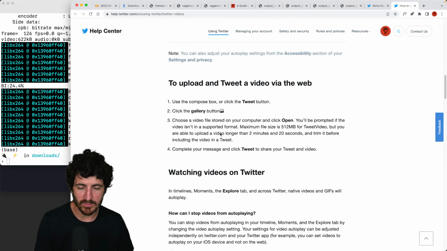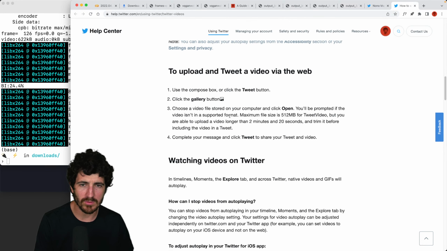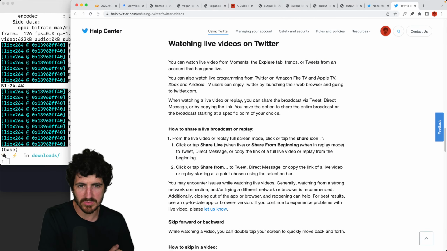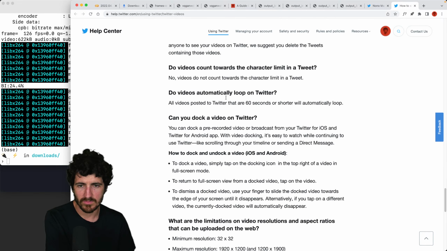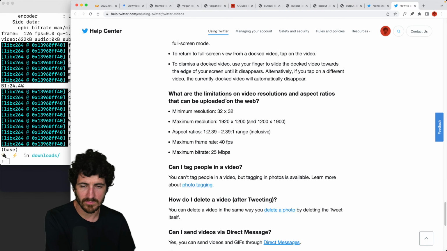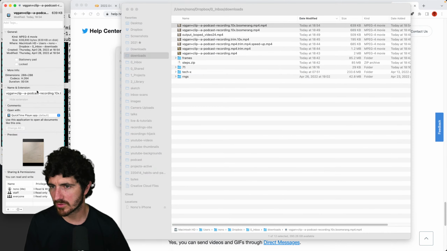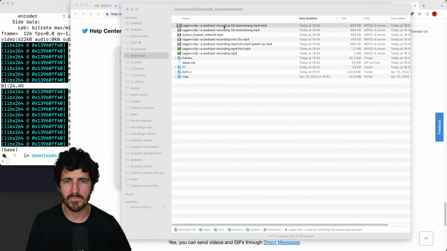You can record, edit, and share videos. Import to record a video from a tweet, to upload and tweet a video via the web. Watching videos on Twitter, closed captions, minimum resolution, aspect ratios. Yeah, I'm not sure. Hmm.